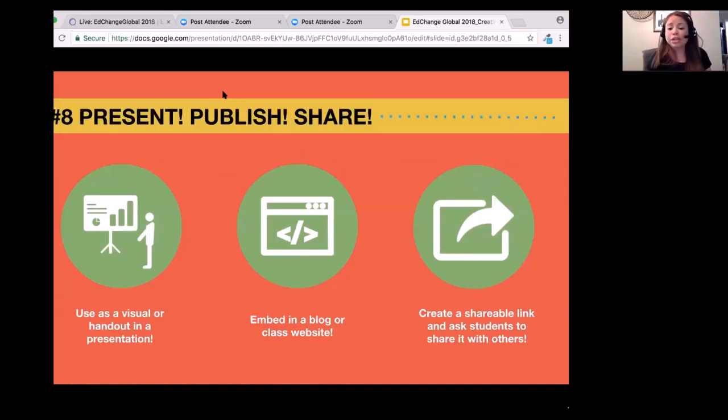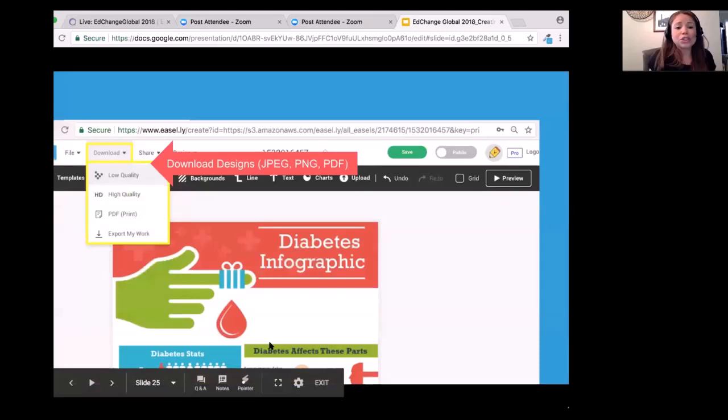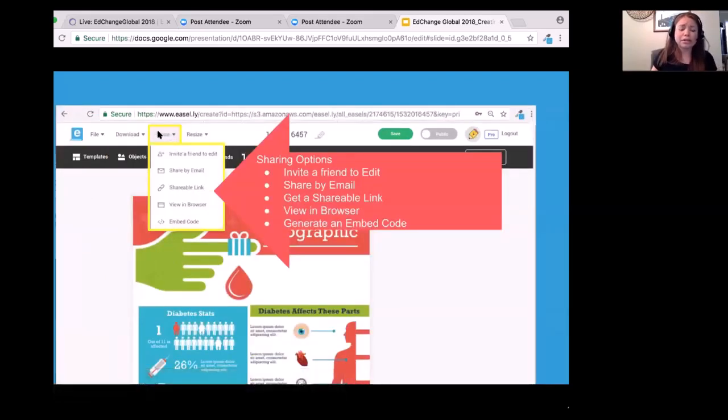You can also create a shareable link and ask students to share it with others, whether it's a friend, another teacher in another classroom, or their parents, whatever it might be. You can create a shareable link for your infographic. So all of those can be found. We discussed a little bit about the download options, but in terms of sharing, there is a feature that does allow you to share.